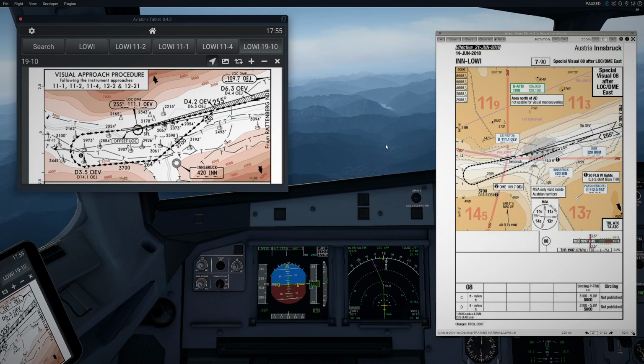Now today we're going to do a circle to land approach into Innsbruck for runway 08 and you'll say, oh golly, yet another one. And you'll be absolutely right because pretty much anybody who's ever made a video on YouTube or about flight sim will have made at a certain point a circle to land in Innsbruck. But it's a little different today.